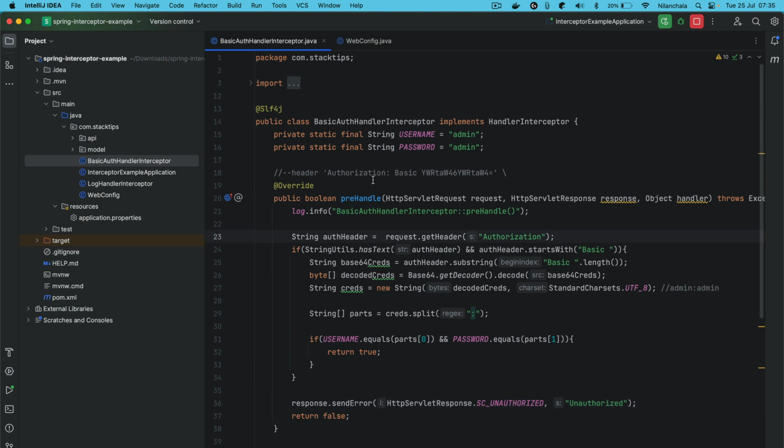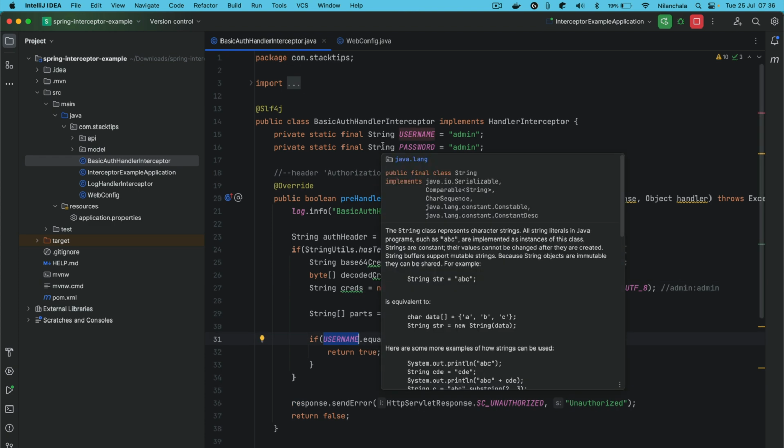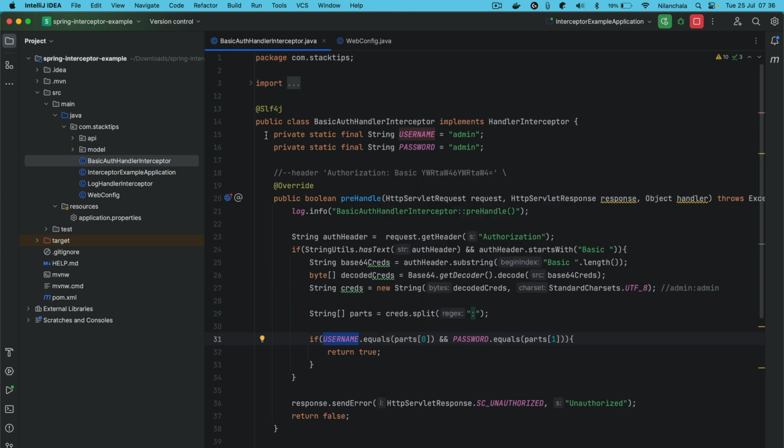So all we did is first we extracted the authorization header, and then we verified that the authorization header is not empty and that it starts with Basic. Then we extracted the Basic and space part, so it returns the base64 credentials only. Then we converted the base64 credentials back to plain text, and then we split it, getting the username and password into two parts. Then we validated the username and password provided by the user with the username and password we have hard coded here.